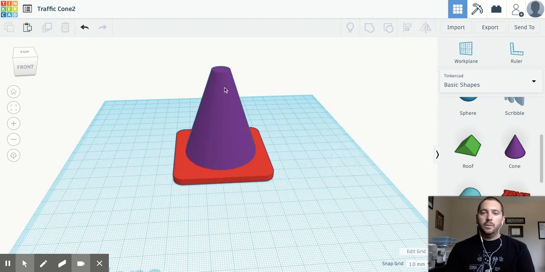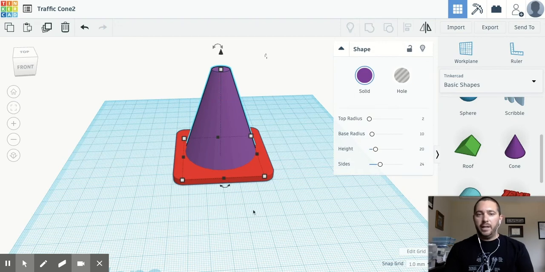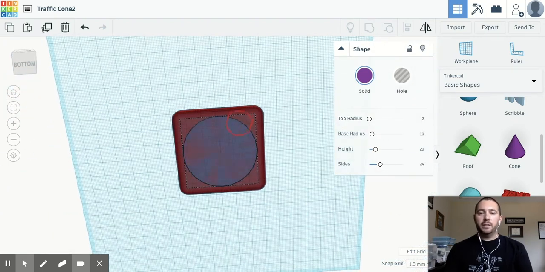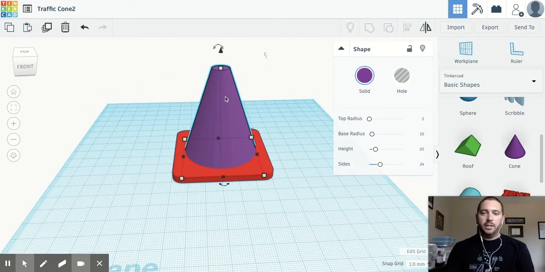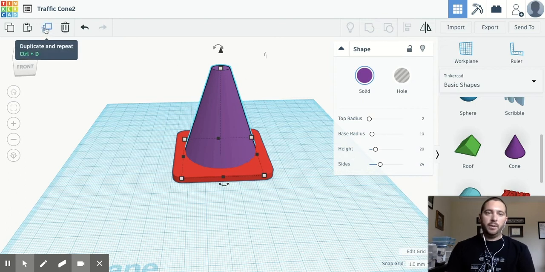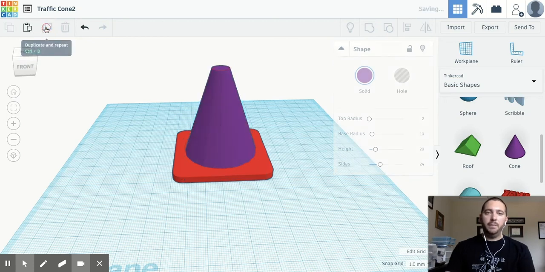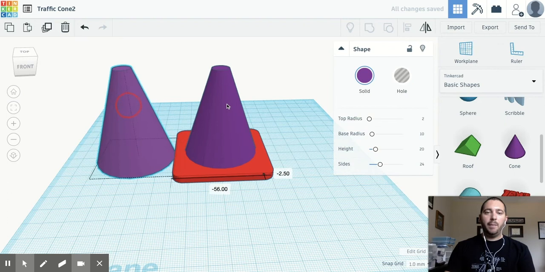All right, now what we're going to do is we need to cut our cone because cones are hollow in the middle. And the way that we're going to do this is we're actually going to use the duplicate tool to make a duplicate copy of this cone. So up here in the upper left is duplicate and repeat, and we're going to just click that one time, and that's going to make a copy of our cone.